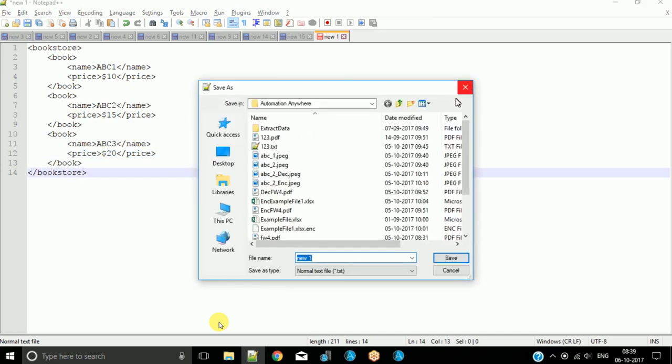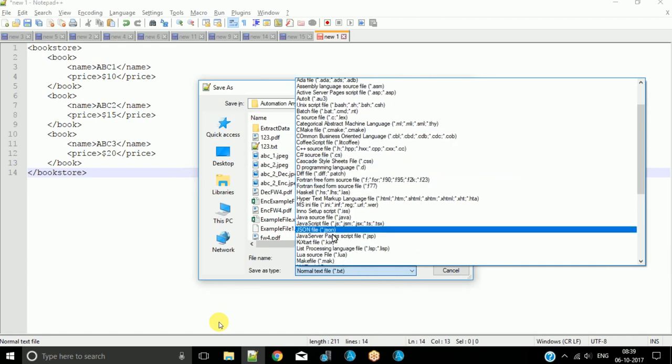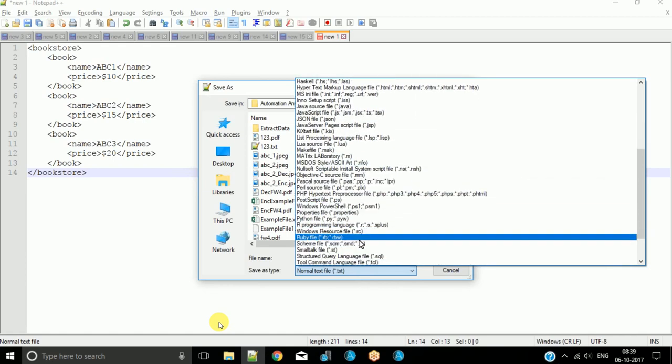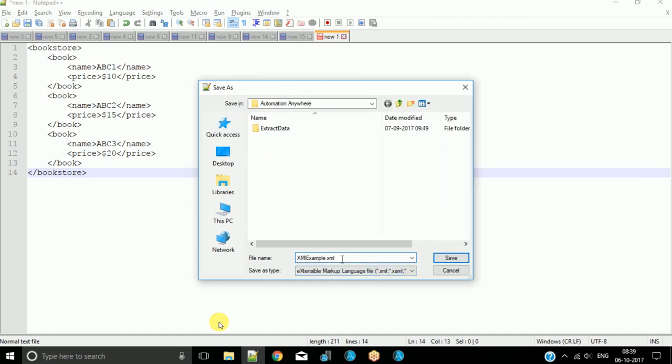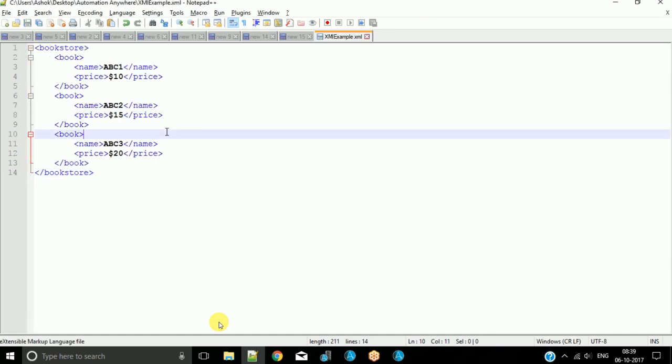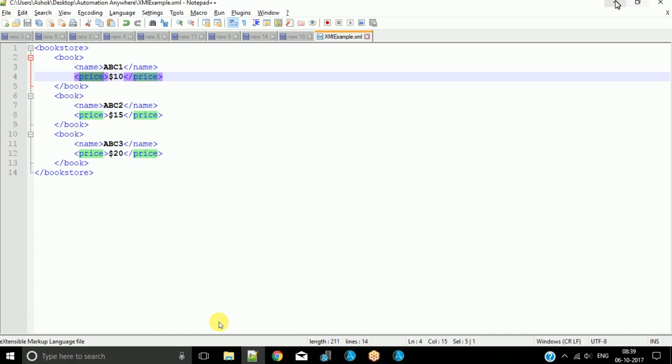I'm going to save this as XML example dot xml. Here it is asking for dot txt, but it is not a txt file. In Notepad Plus, you can see the list, and here you can see extensible markup language selected, and now the extension is XML. It's just a simple text file which has only bookstore data. My bookstore has several books, and each book has these two details. This is the XML file which I have.